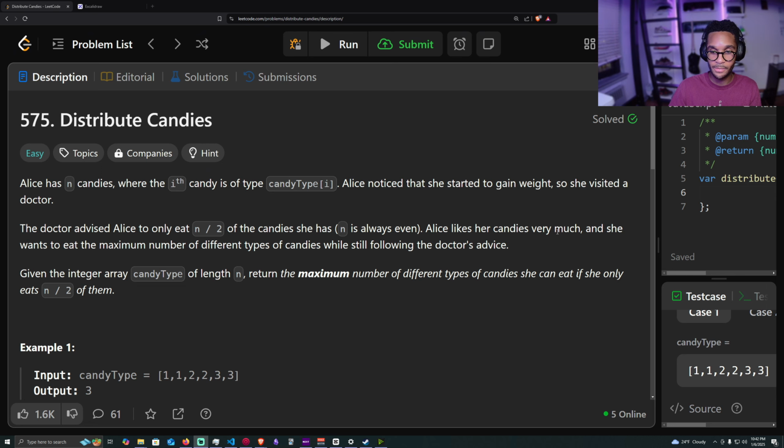Alice likes her candies very much, and she wants to eat the maximum number of different candies while still following the doctor's advice. Given an integer array candy type of length n, return the maximum number of different candies she can eat if she only eats half of them.